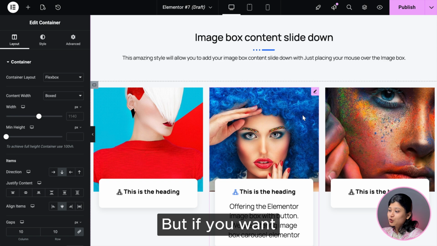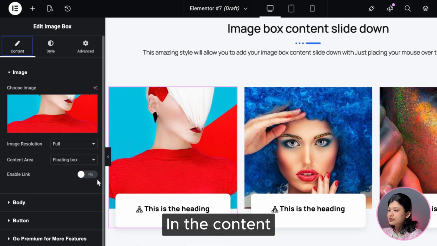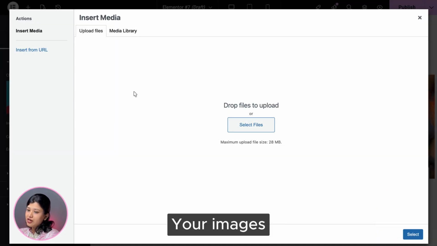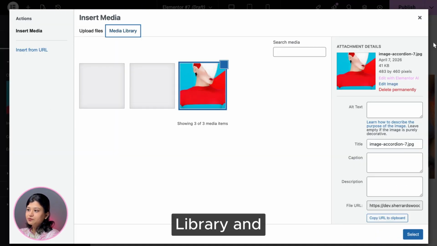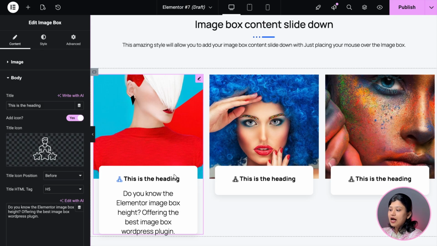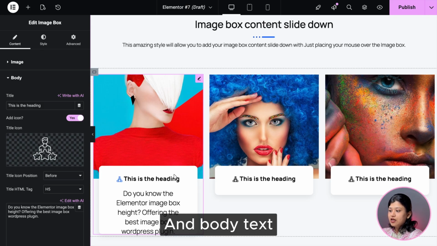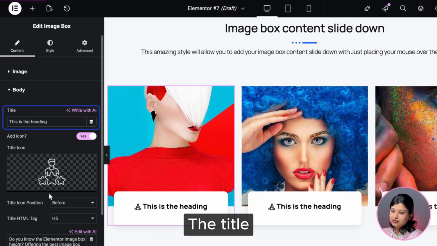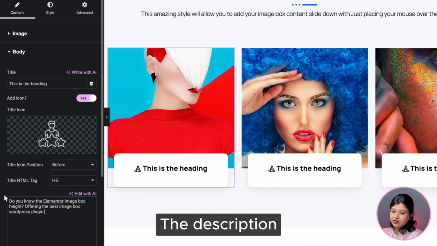But if you want total creative control, building from scratch is just as easy. Let's break down how to craft your own unique UI. Here, in the Content tab, upload your media images or icons. You can choose your images from the media library and update your header and body text. See, here you can change the title and also the description as well.